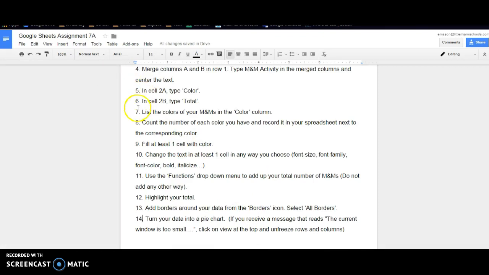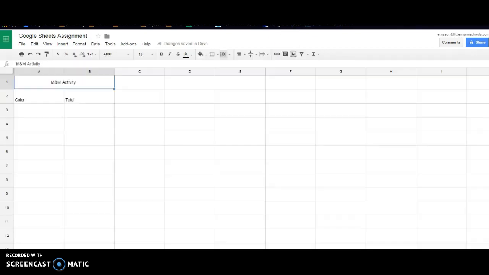Okay, now we're on number 7, where you are going to list the colors of your M&Ms in the color column. So under here where it says color, starting with cell A3, go ahead and start typing in the colors of your M&Ms. Even if you have a color that you got 0 for, you still need to list the color.